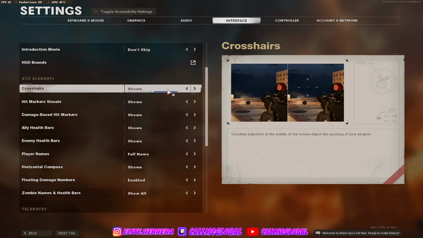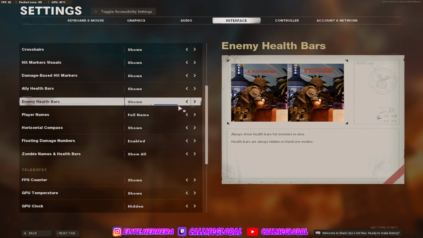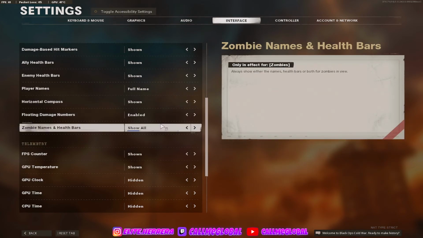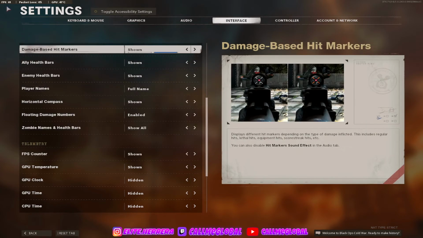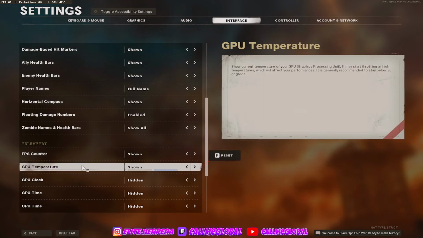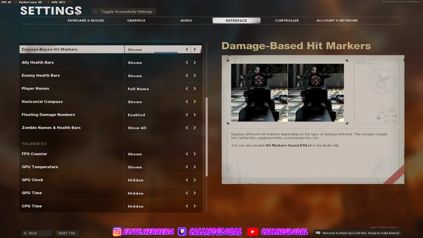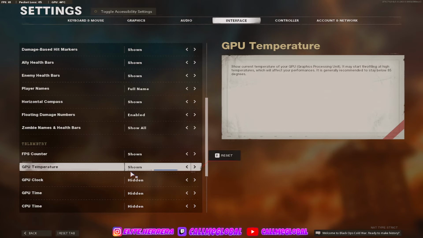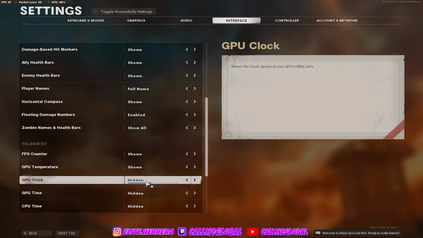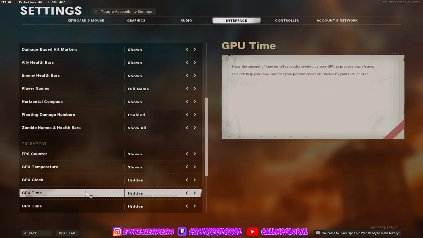Interface, yeah, just copy that, bro. Now this is what I have turned on. I have FPS counter shown, as you can see up here. GPU temperature, you want this on. Like I said, if it's over 60, that means it's getting a little too spicy in there. So go ahead and head on to MSI Afterburner and turn on that GPU fan speed, and you should be straight from there. GPU clock, I'm not really into all that, so it's hidden.